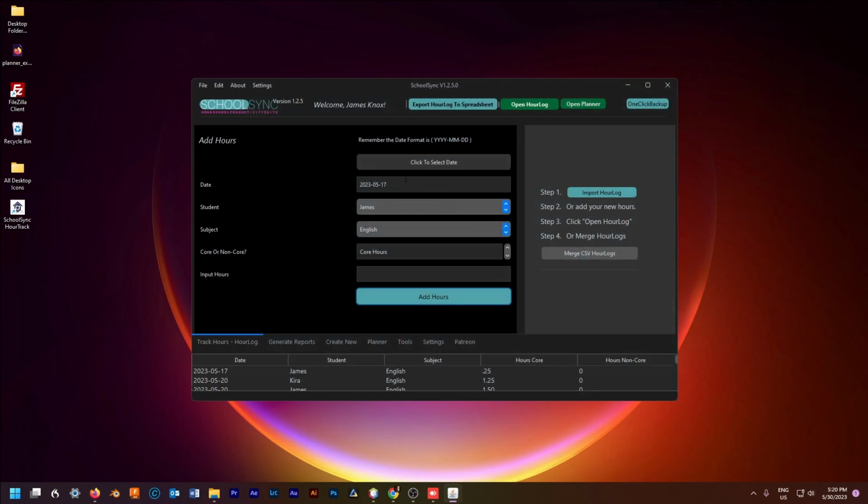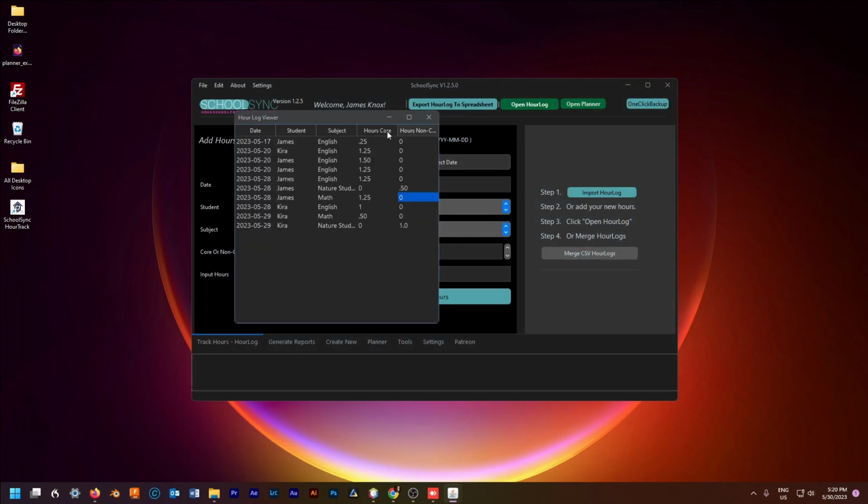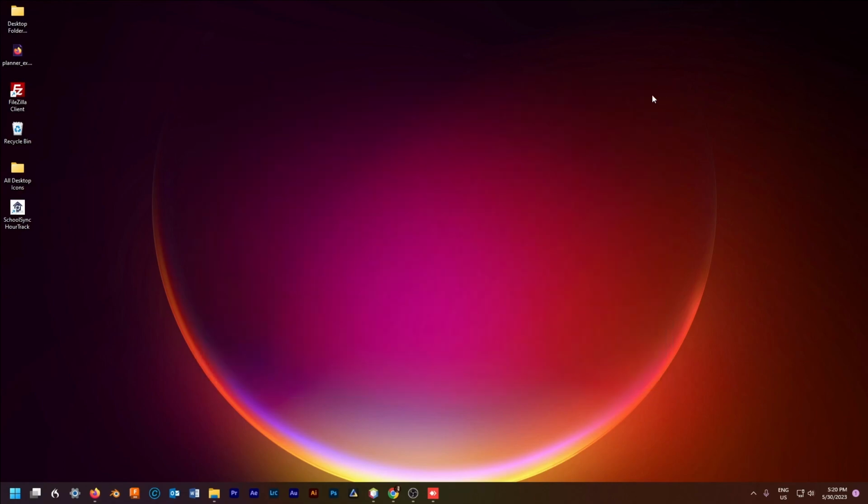And like I said, this is just a quick overview of some of the features. As you can see, our hour log is still here. I'm going to go ahead and close out of this real quick, and I'm going to reopen it so that we can see how this will look when it comes up, and then we're going to run an hour log report, and then that's just the basic overview we're going to do.